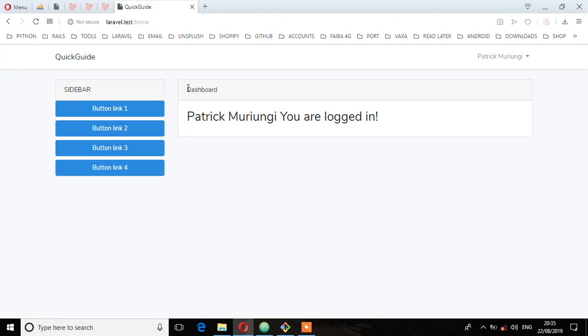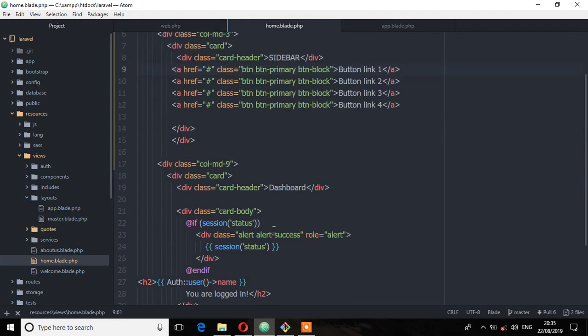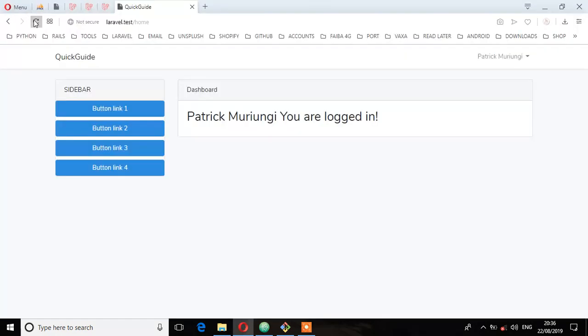So let's add the name of the user here instead of the word dashboard. So I'm just going to copy this, and then here I'm going to put that name. Refresh. So now it looks nice. Let's add also these buttons here.